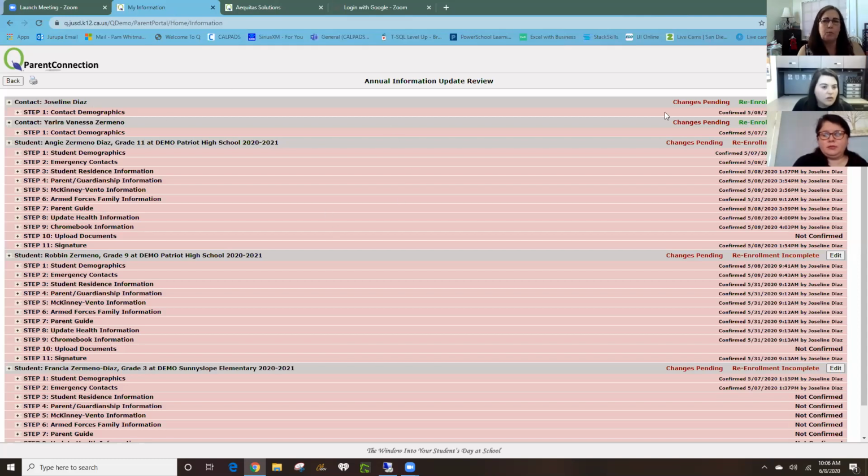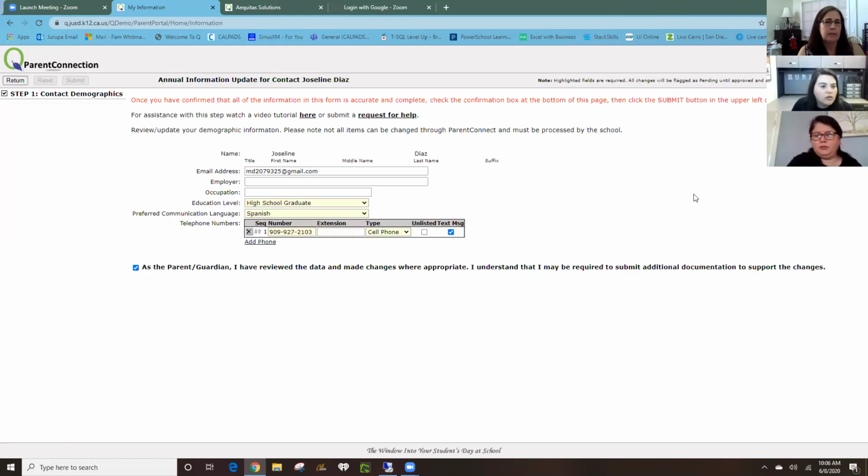So the first step would be that whichever parent is logging in, they would come here and click edit. The only things that they can edit, they can add or edit their email address. They can add an employer and their occupation. They can update their education level and their preferred communication language, which is the contact in queue. It says home language. We're updating it to preferred communication language just to make it more user-friendly, so they kind of understand what it is that they're updating there. And then they can edit an existing phone number and add additional phone numbers.